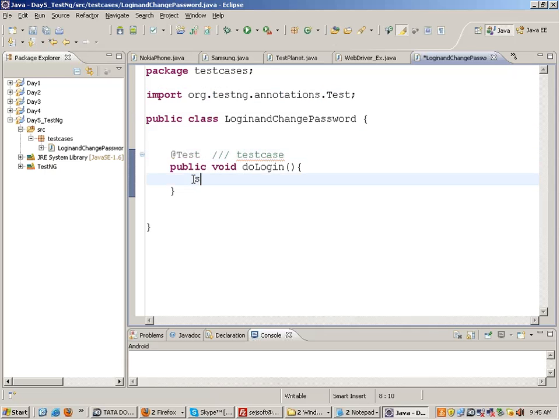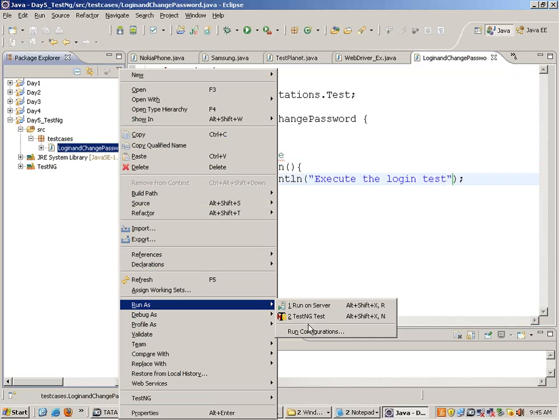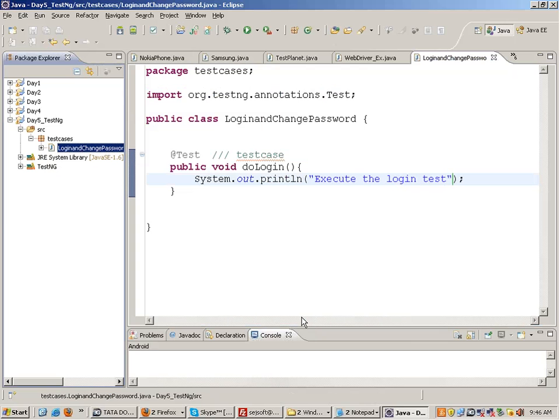And inside this function, suppose I write system.out.println, execute the login test. Okay, and I right click on this file and I'll execute it. You go to run as and you will get the option TestNg test. Okay, when you run it as a TestNg test, it will get executed.